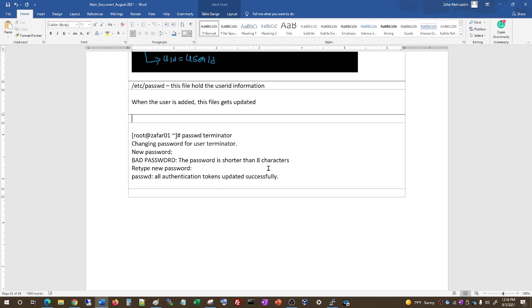Okay, so set the user password. And this is the command you do. And here it says the token got updated successfully. Okay, so the file which got updated is /etc/shadow. This file holds the password for everybody, the passwords for all the system users.